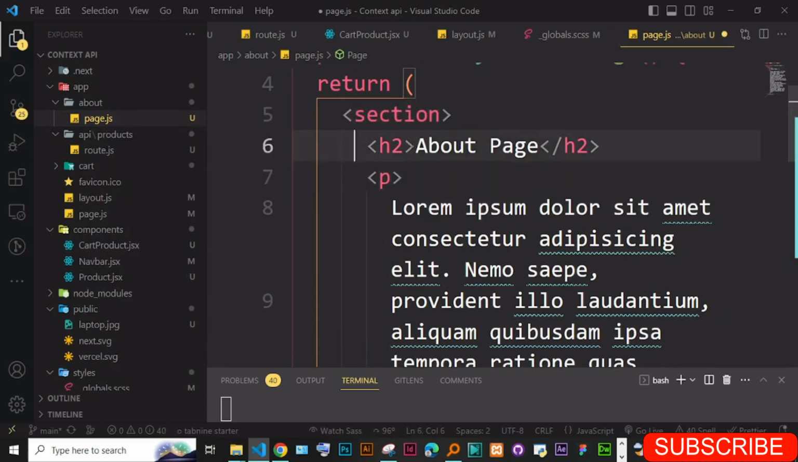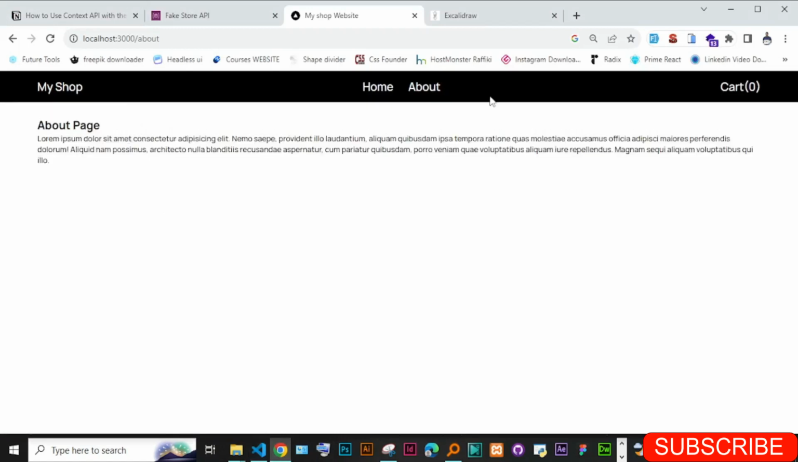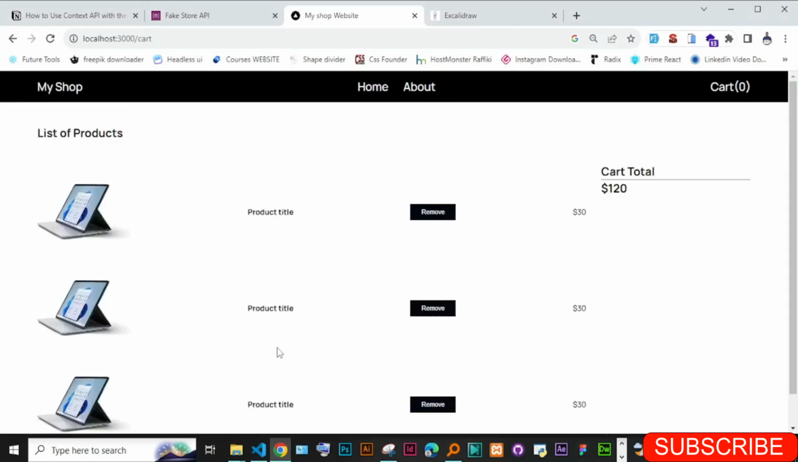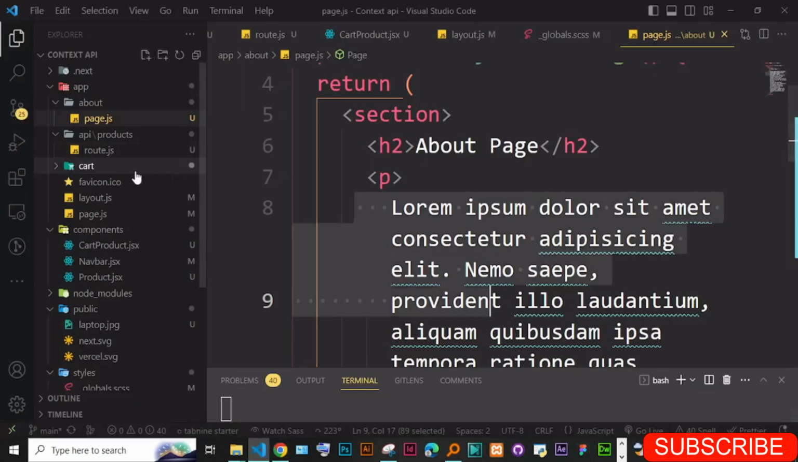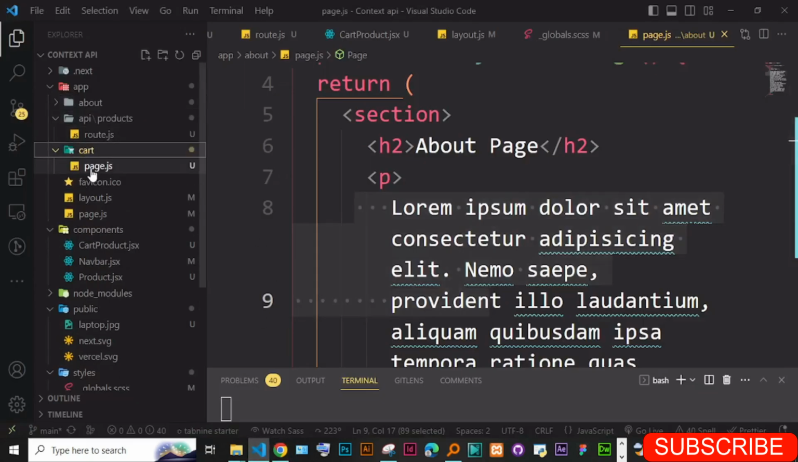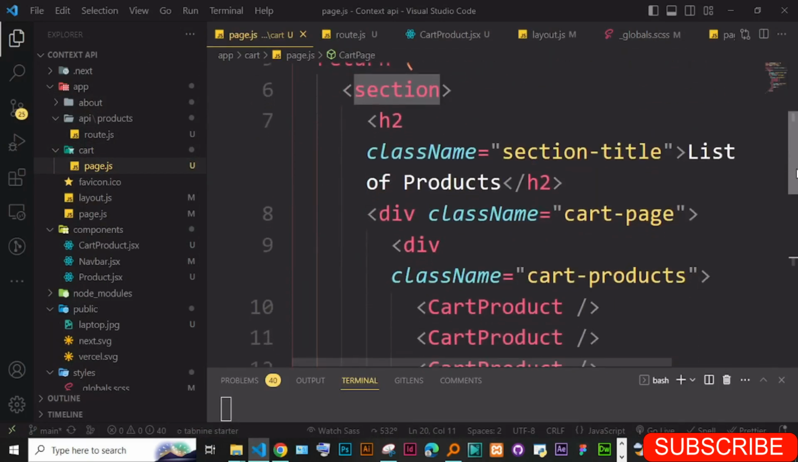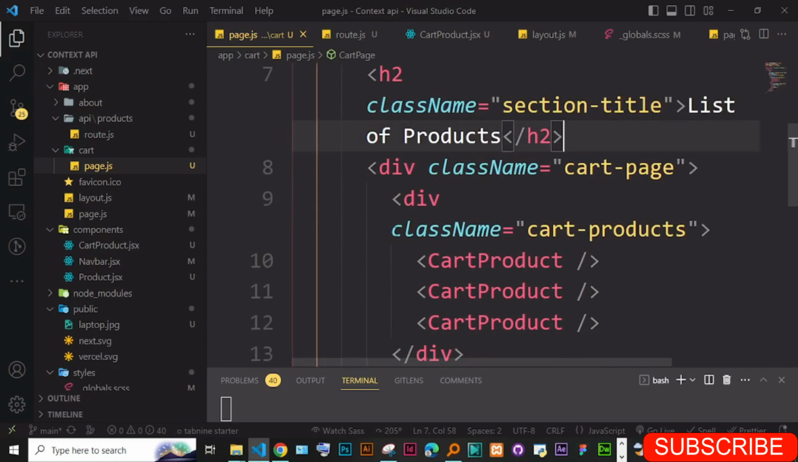So I have this, which has the about page and some other pages, and this is the page here. And finally I have the cart page, and the cart page is rendering the cart products. So I have another page here which is the cart. Okay, so I have this here. It is also having the cart, and it is rendering these cart products.